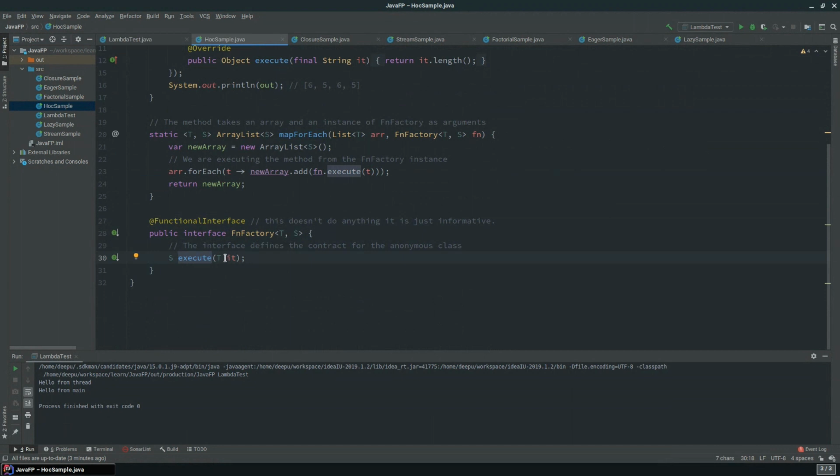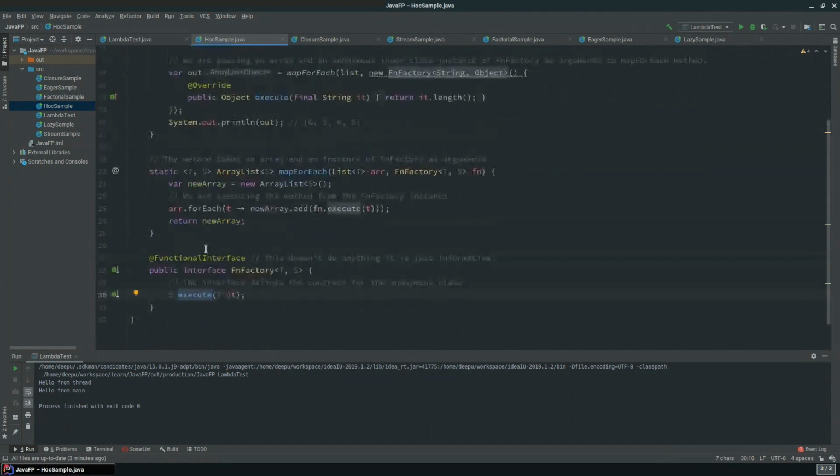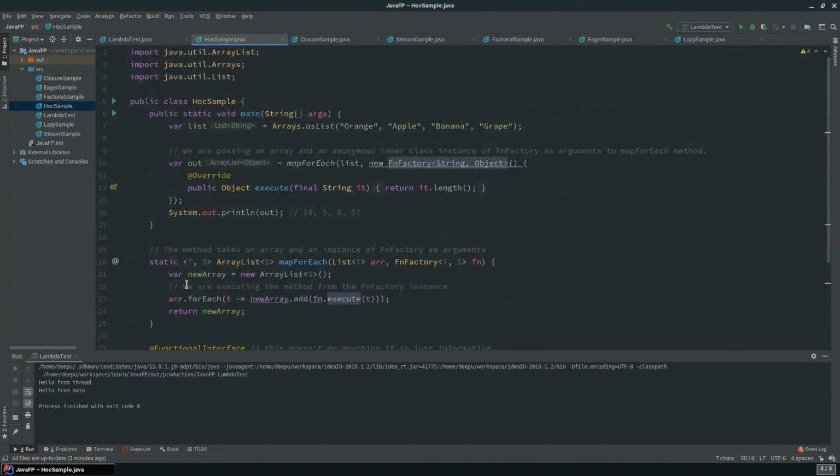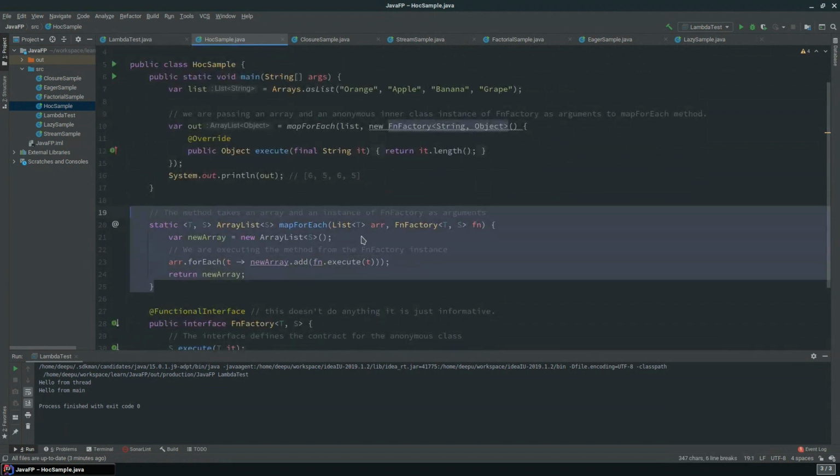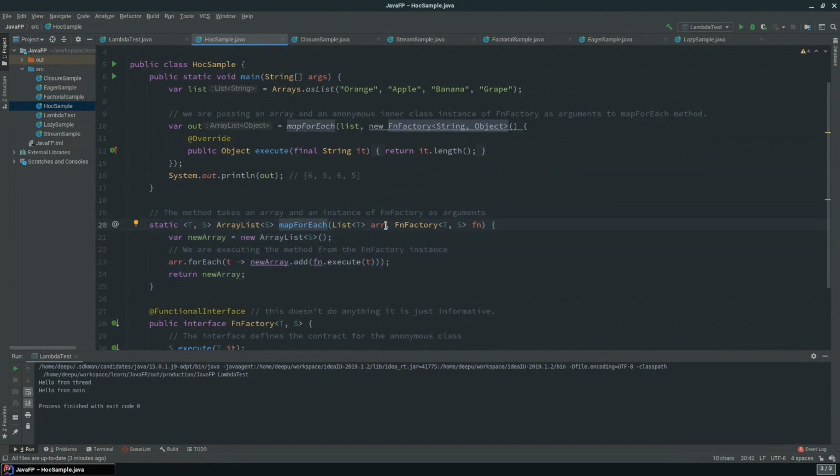So it returns type S, and it takes an argument of type T. So it's declared as a functional interface. And then we have a method that takes a list as a first argument and this interface as the second argument. Within our method body, we create a new array, we do a for each on the array, and for each element of the array, we call the method execute from this interface that we are passing, right? And so the return of that is added to the array, and then we just return the array. So it's simple as that.